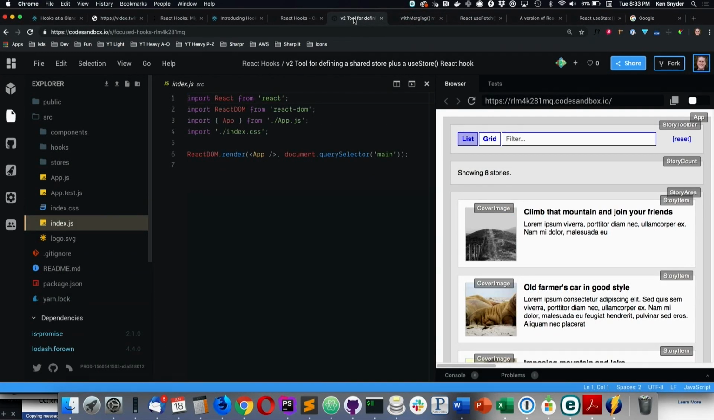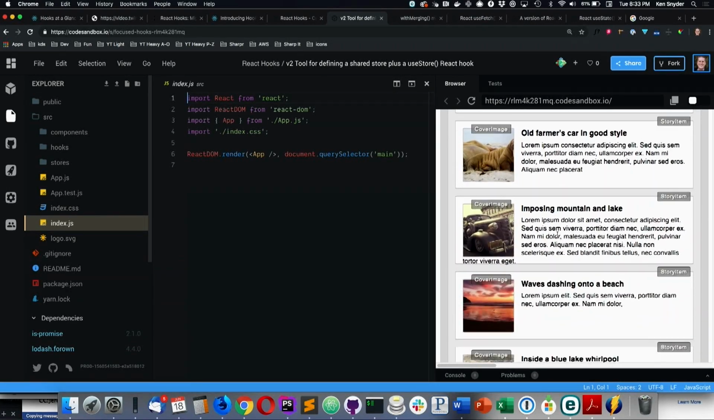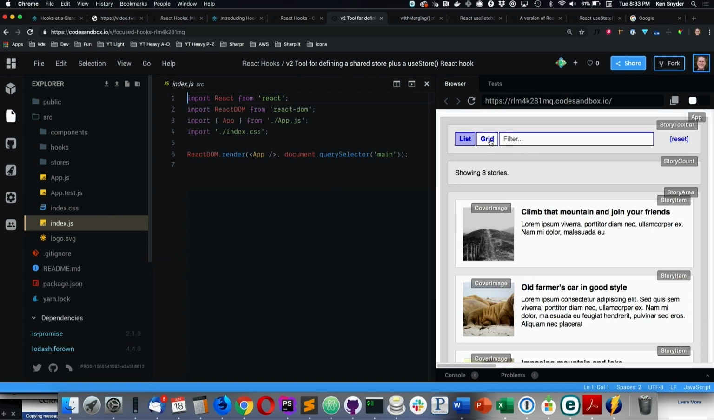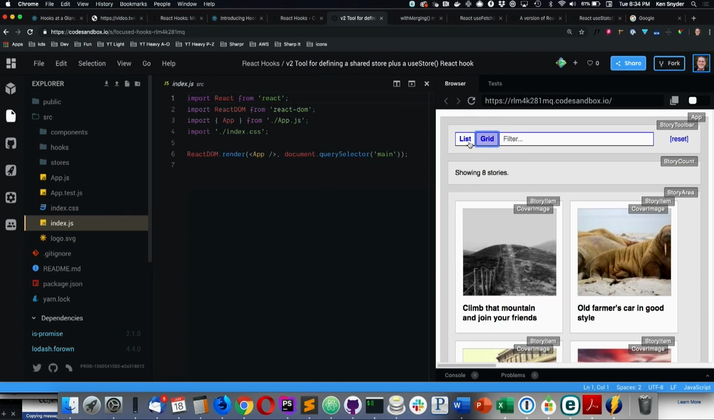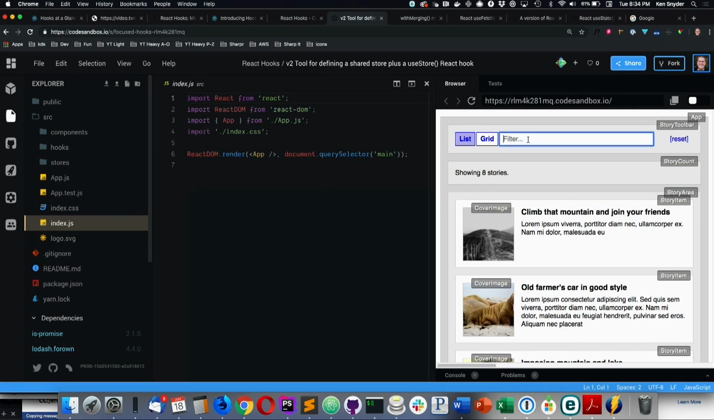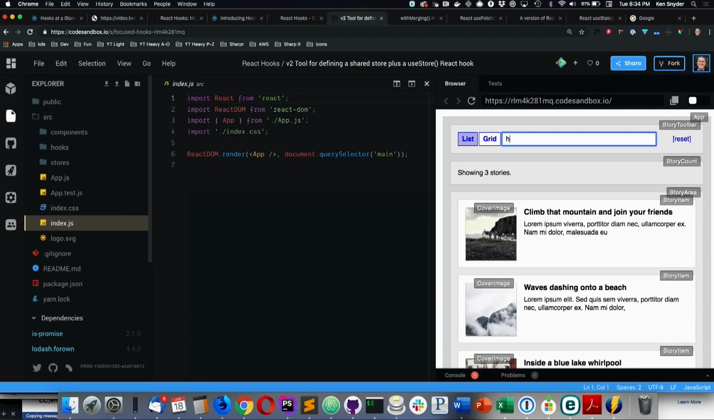Let's see. So here is a bigger example. This is showing some posts, and there are two views: a list view and a grid view. And there is a filter where you can do some kind of filter. And you can see that these are siblings. The toolbar, the count, and the area are siblings.